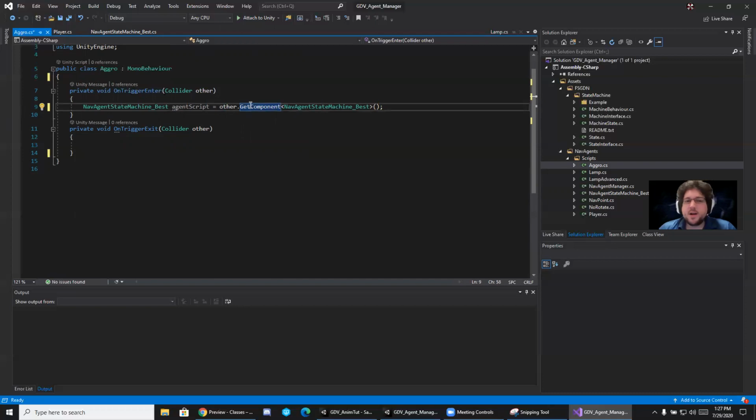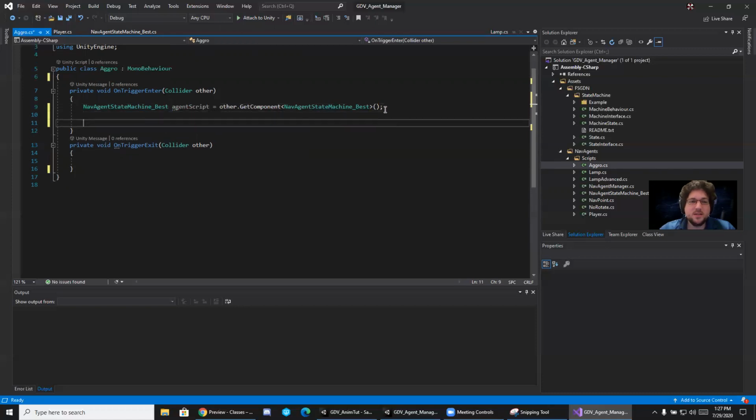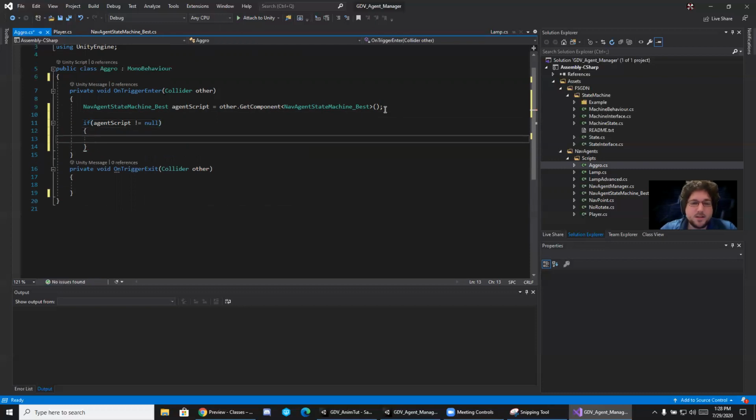Because get component does not always return a component. So for example, if we hit one of the nav points, it will run this code. It'll try and get a component called nav agent state machine base from one of those nav points. It won't have it, so it will just set this to null. That gives us the ability to use an if check to see if agent script is not equal to null. We know that we're actually colliding with an agent here.